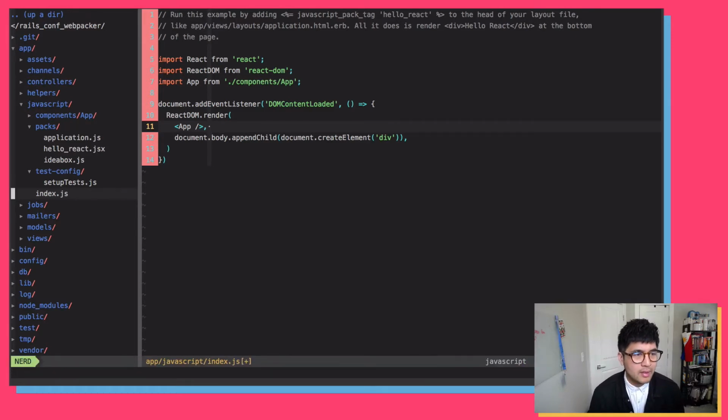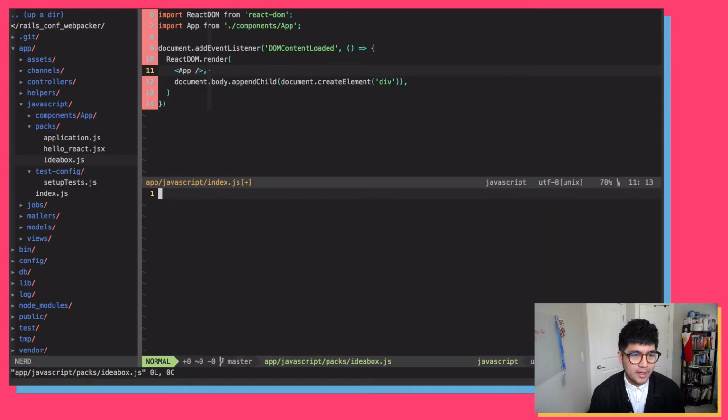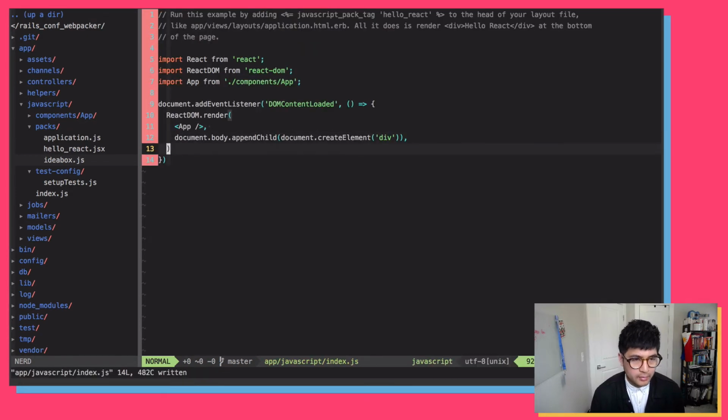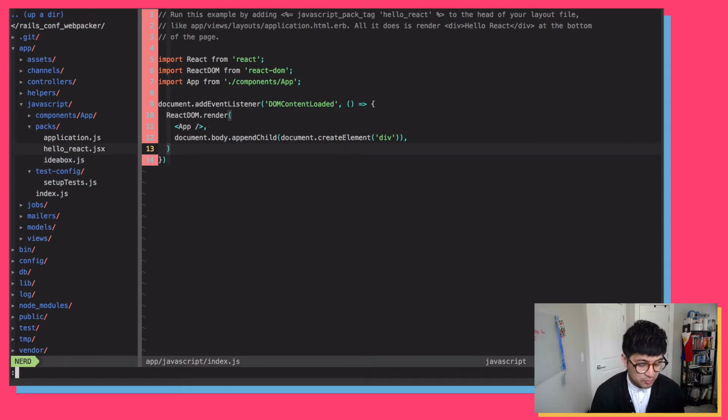What we need to do now is go to IdeaBox and import that file, so we'll say index.js. That's all we need to do. I'm going to quit that, and here we can write that file. The next thing we need to do now is remove some of these pack files because we aren't going to be using them anymore.